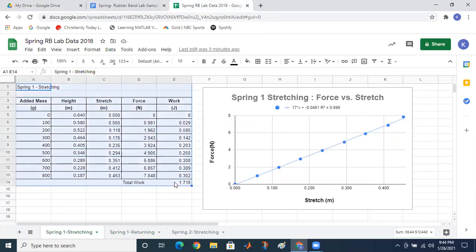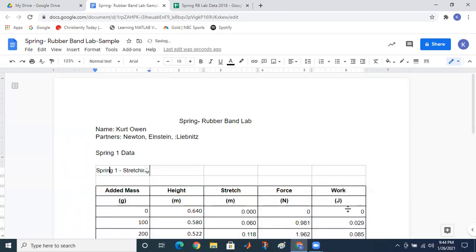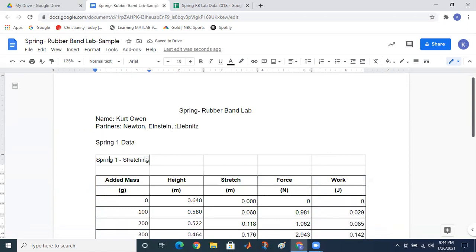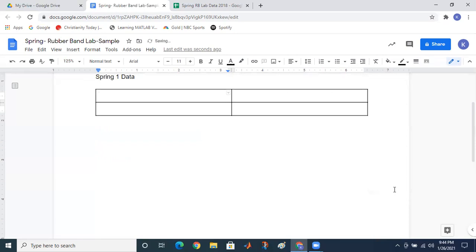I can highlight all of this and copy it, go back over to the lab, and paste it. Okay, you can see it put all of that in there. It made it quite large though, so it's a little bit tough to work with. So I'm going to undo that and show you another option to get the data in there in a better way.